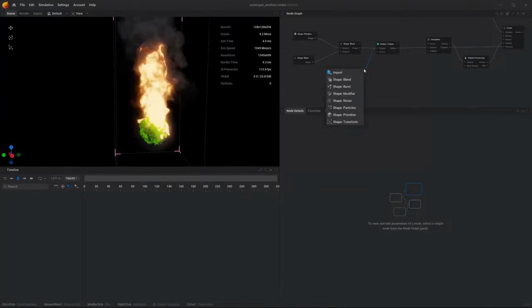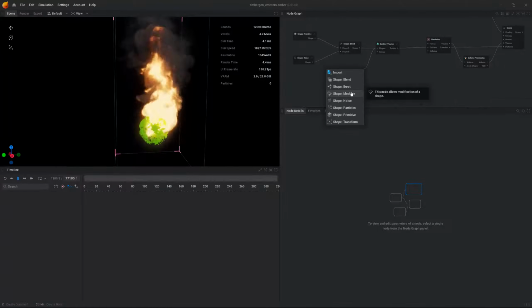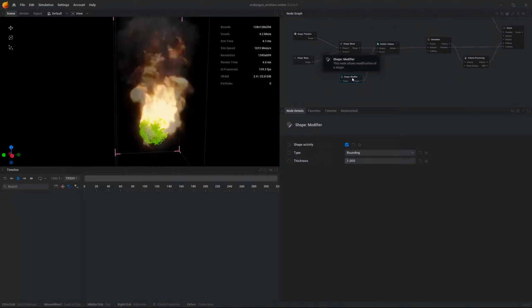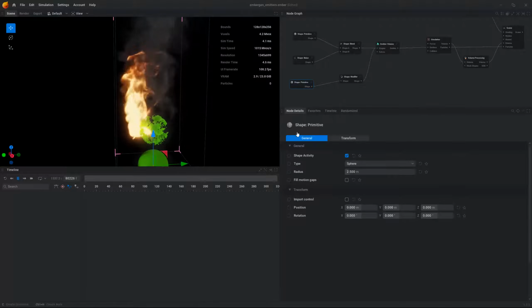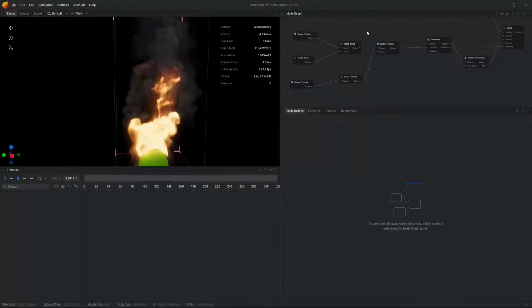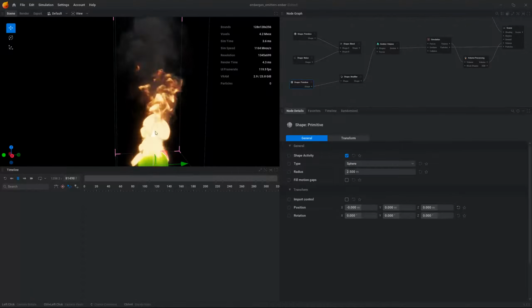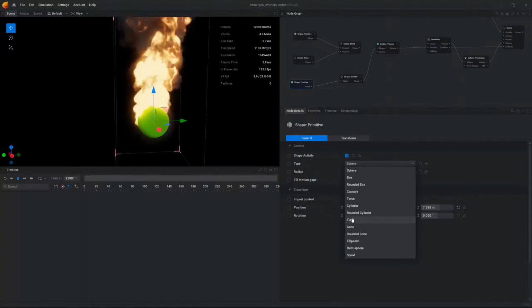Finally, let's talk about the shape modifier, which is new in Embergen 1.1. The shape modifier will let you change the shape of your base primitive. For example, let's connect a primitive and let's disconnect the blend shape for now. Let's bring the sphere upward. And actually, I'm going to change it to a tube.